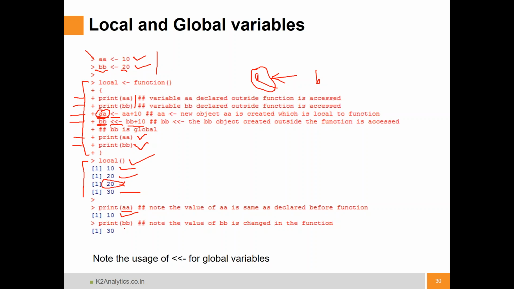And now when I say print BB, the value will still be 30 because the value got computed here as 30 and I used the double angular bracket. The double angular bracket said go ahead and change the BB value for the BB which was in the global environment. So this BB in the global environment had its value changed from 20 to 30, and now when I print it, I get 30.